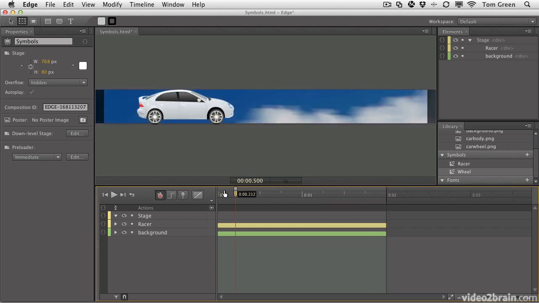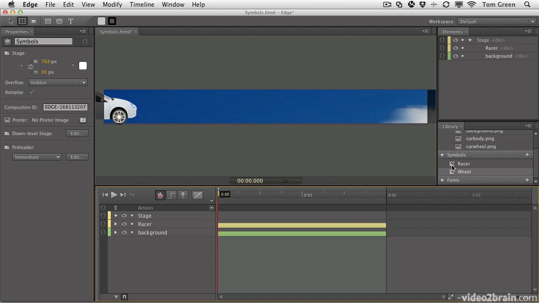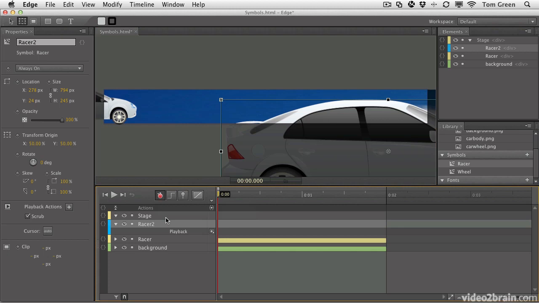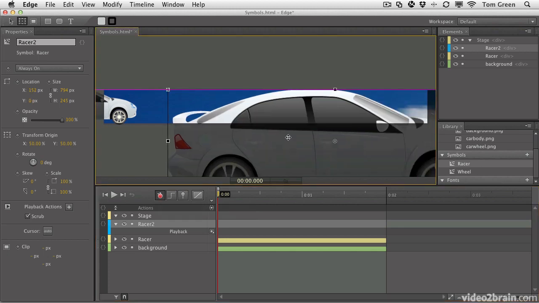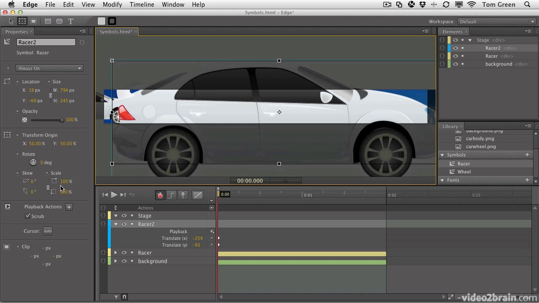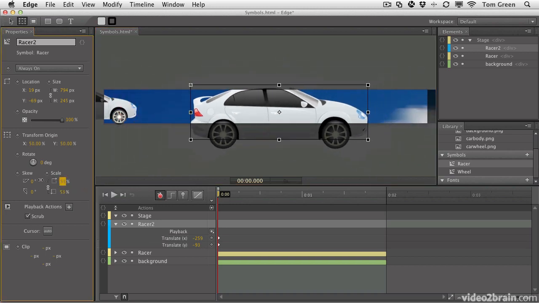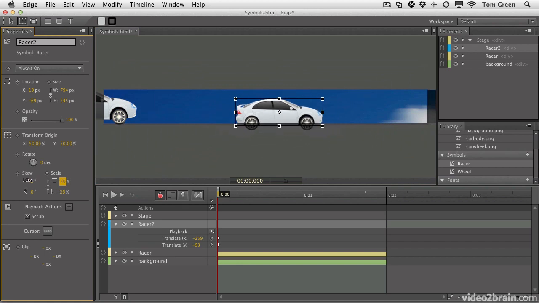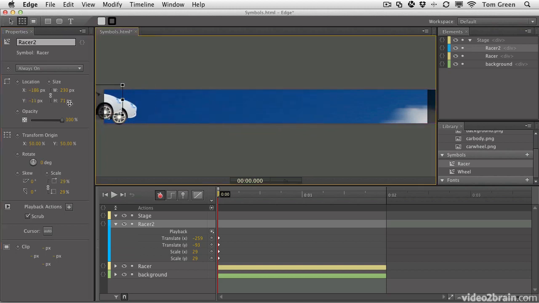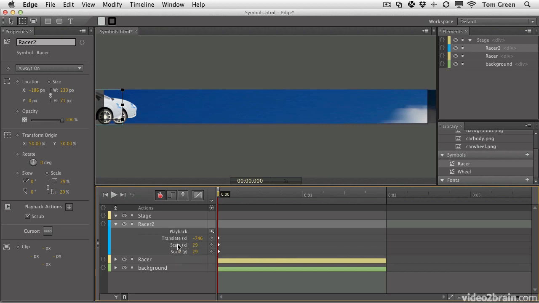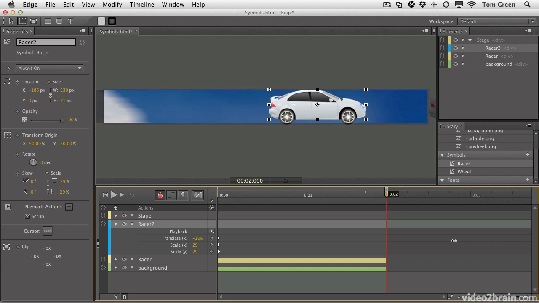Now the other really neat thing you can do with this, let's twirl up the racer, is add another car to the animation. So let's get back to the 0 point. And we'll grab the racer. So we bring the Racer 2 car onto the stage. And again, we move it into position. And we're going to scale it down to 29%, which is about the same size as the other car. And we're going to move it into position, just like that. We don't need a y-axis translation, so we can delete that. And then we'll come across to the 2-second mark and translate it across the x-axis.